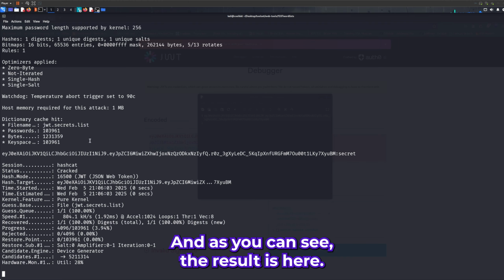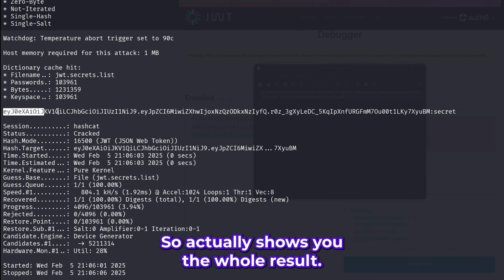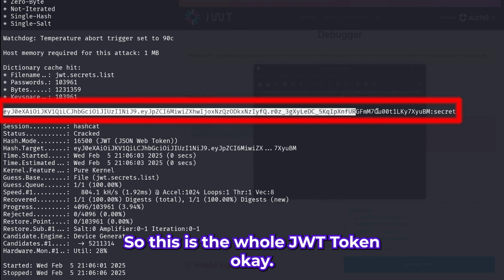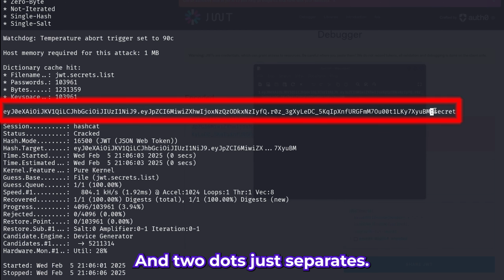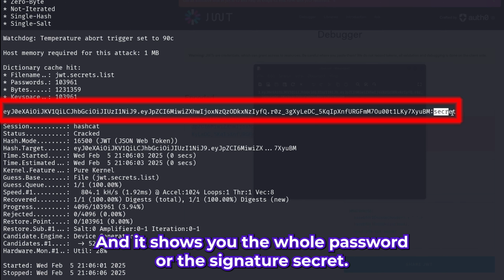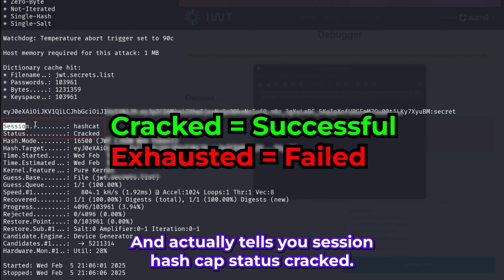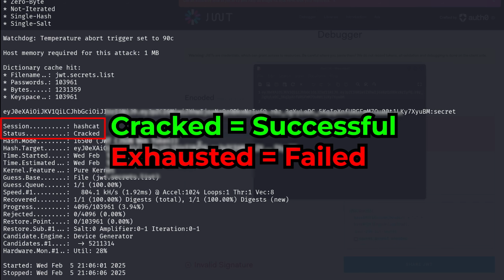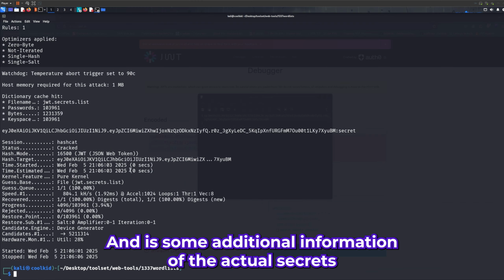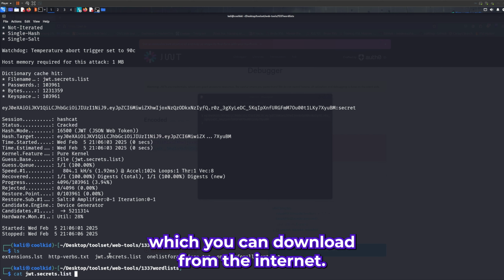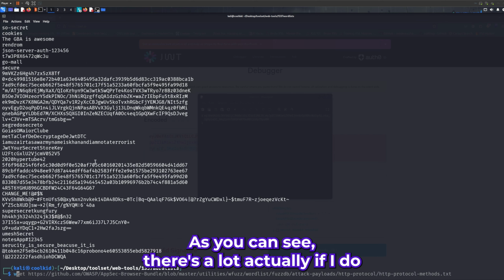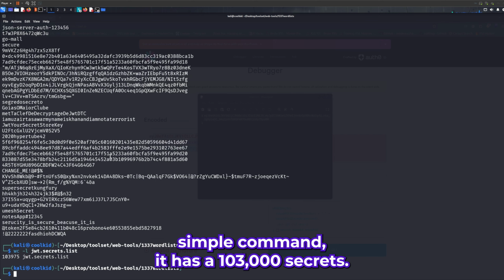And as you can see, the result is here. So it actually shows you the whole result. So this is the whole JWT token. And the dot just separates it, and it shows you the whole password or the signature secret, right? And it actually tells you session, hashcat, status, cracked, right? And there's some additional information of the actual JWT secrets, which you can download from the internet. As you can see, there's a lot. Actually, if I do a simple command, it has 103,000 secrets.